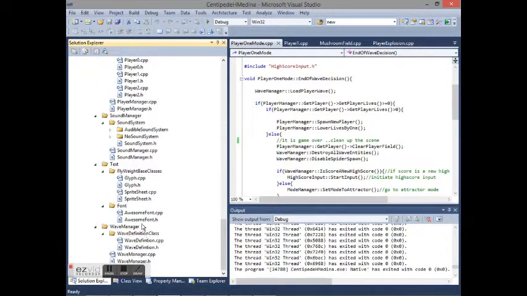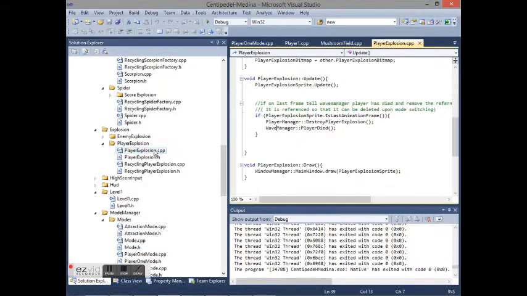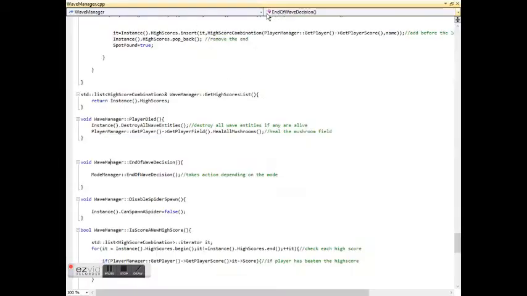So the way this works is basically when the player dies, it will cause a player explosion to happen. Which I will show you, the player explosion. And at the end of the explosion, that's when the player will heal the mushrooms. So right here, when the player dies, it'll call a function in the wave manager called player died.